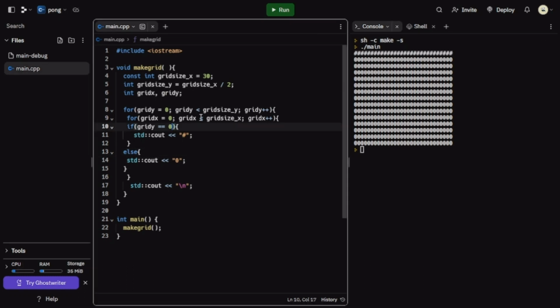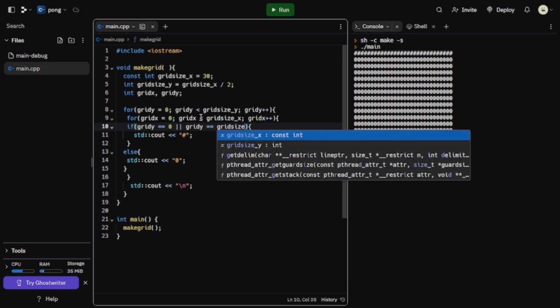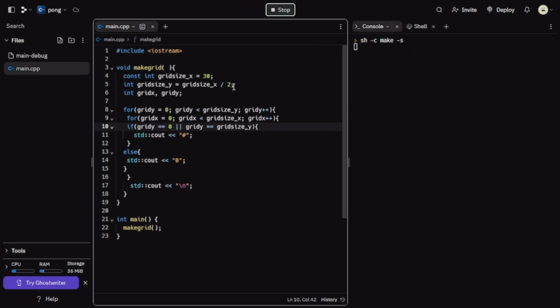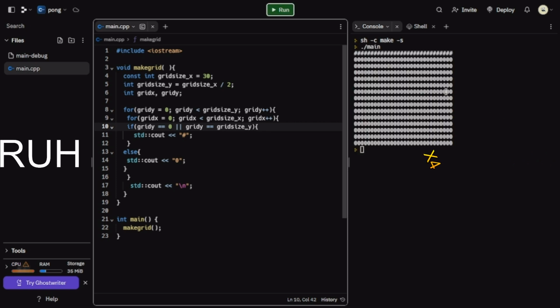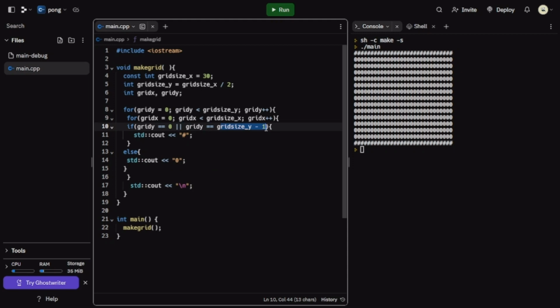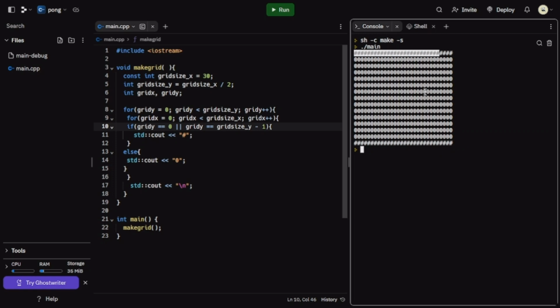Now we can do an OR here. We can do grid y equals grid size. Wait, which one? Grid size y. Perfect. Okay, so I actually had to do grid y minus 1, but it worked, so here we go. We got the top and the bottom.